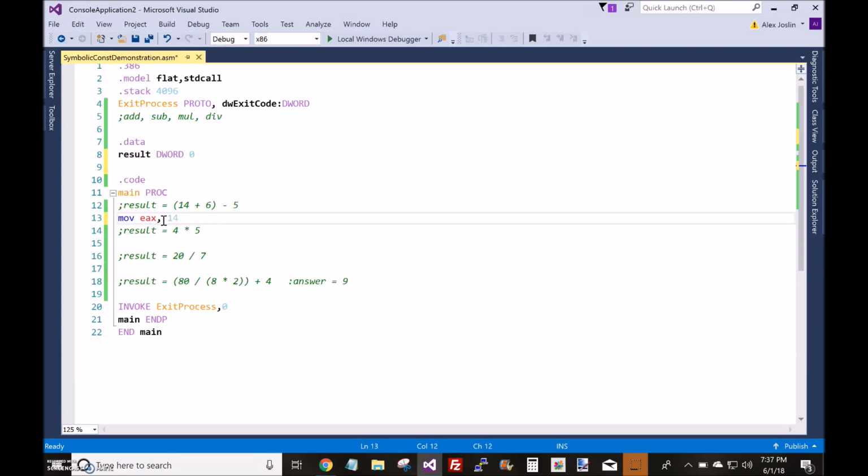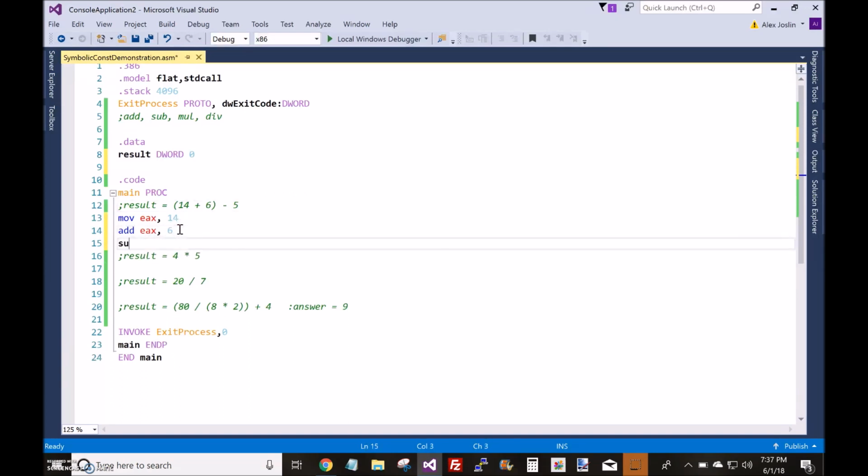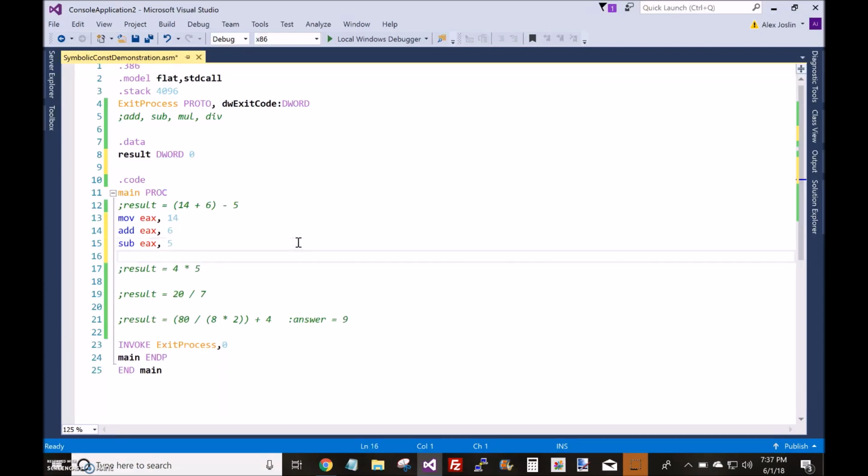Okay, so I'm going to move 14 to the EAX register, just like that, and add 6 to it. So here we have 14 placed in the EAX register. I'm adding 6 to it. Pretty simple. So next I'm gonna subtract 5 from the EAX register. Okay, and I'm gonna store that answer in result.